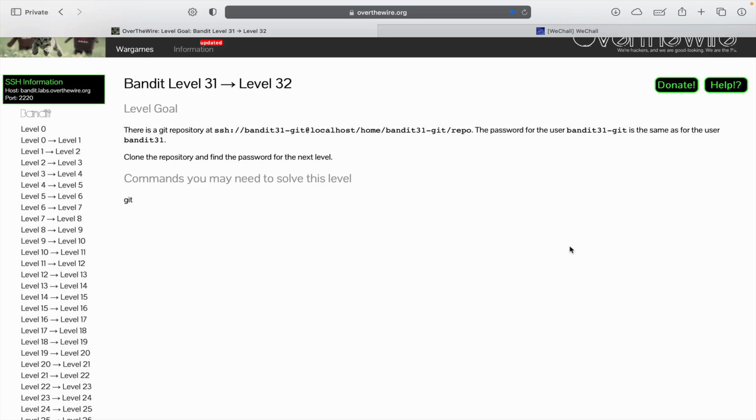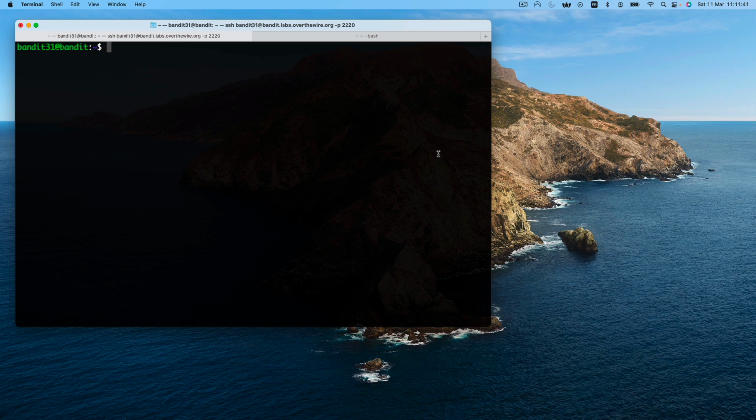Let's begin our next challenge, level 31. The description for this level is the same as it was for the previous few challenges, so we'll dive straight in. As for all the Git challenges, we first want to make a destination directory under /tmp.